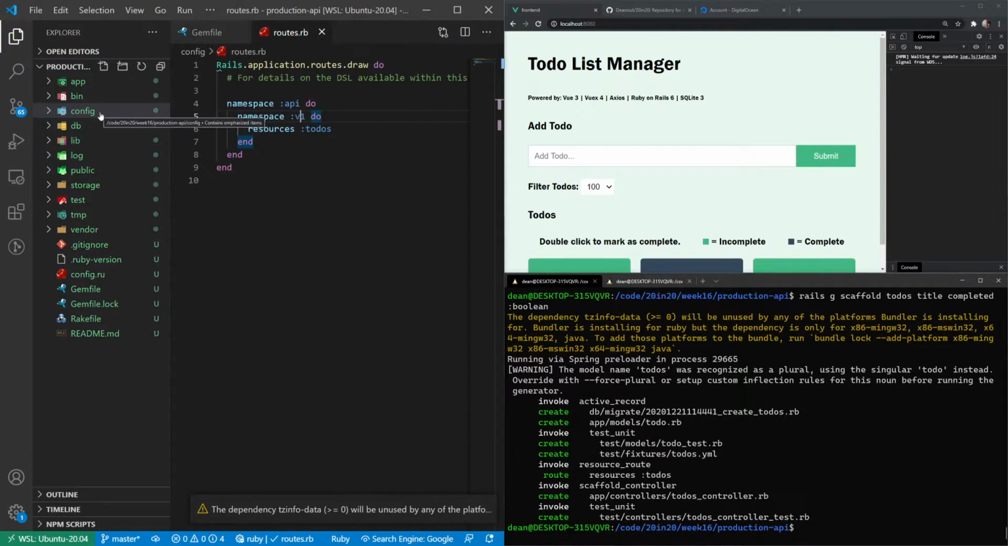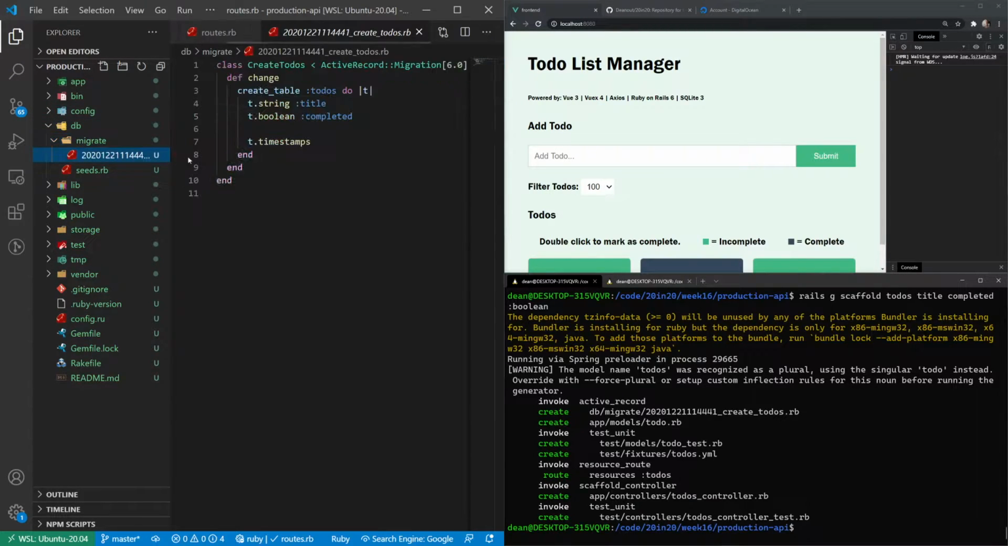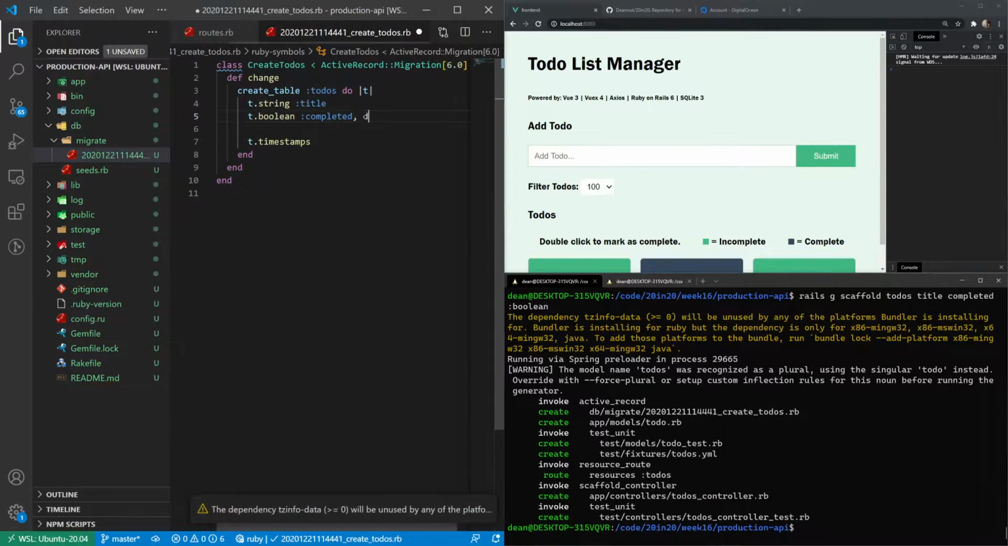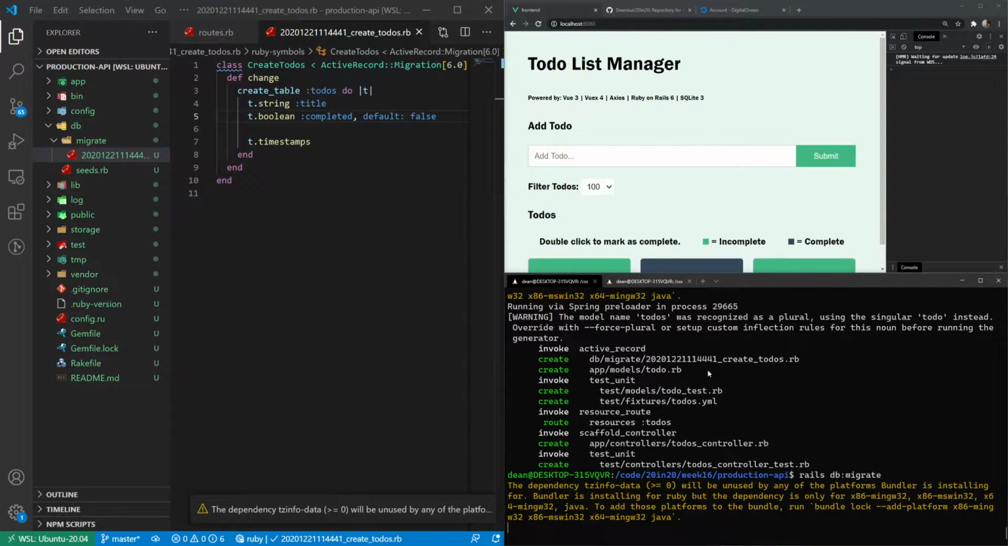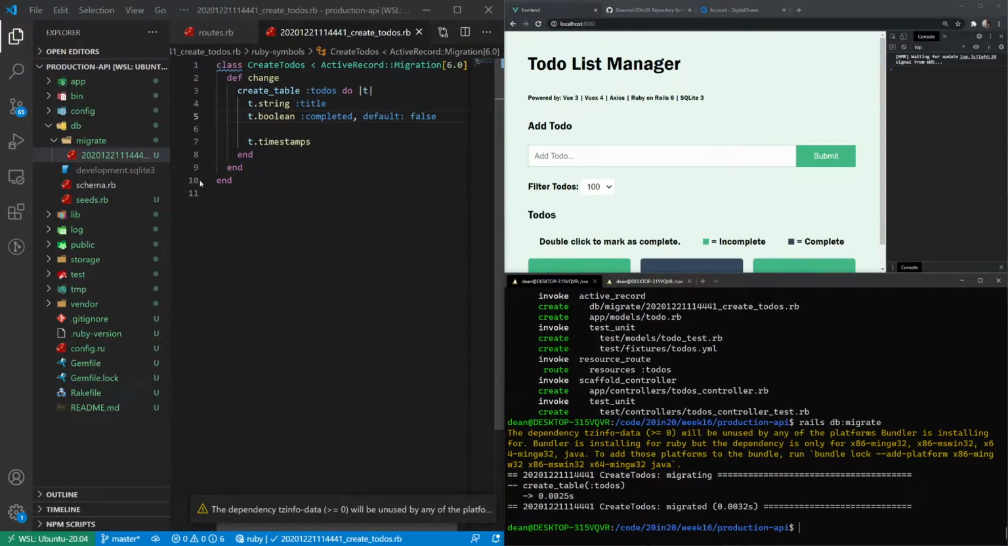But what we can do now that we've generated those to-dos, we can come into the database, migrations right here. You can set the default for this to be false, and then save that. And then we can run a rails db:migrate command because we're basically done setting up the database at this point.